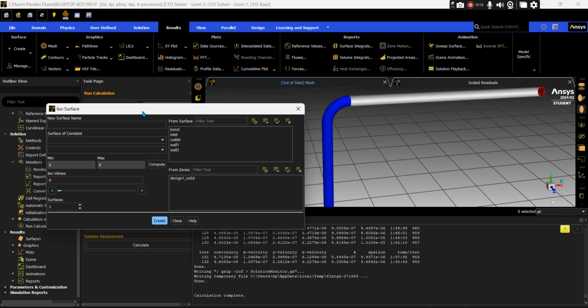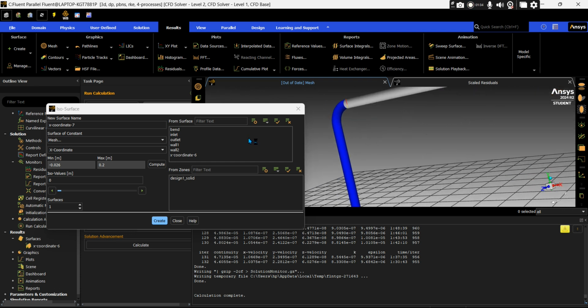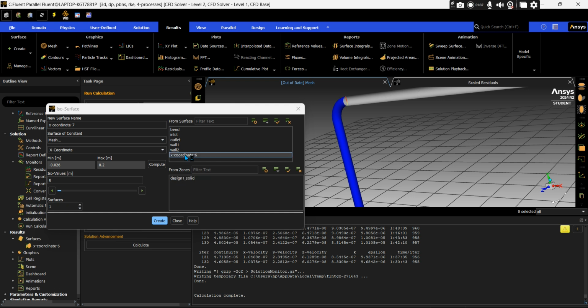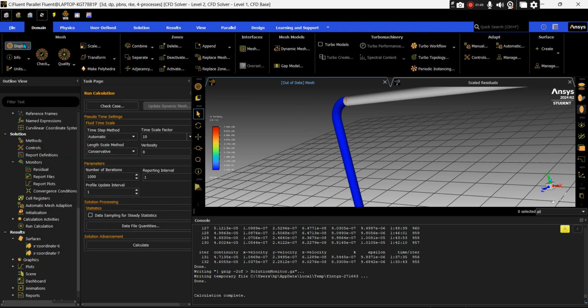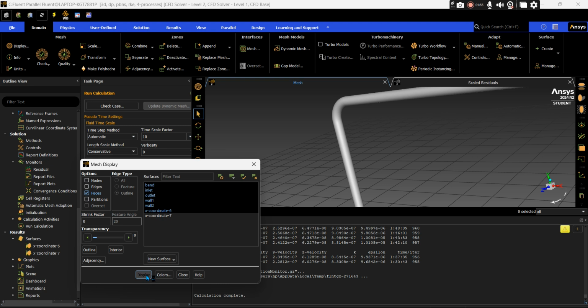Isosurface basically means a surface inside the body. To create that, let's fix our constant to the mesh, first generate an x coordinate keeping it 0, and create. Maybe we are not able to see the plane. All right, if you want to see the plane, just go to the domain, go to display, and make this x coordinate plane display.